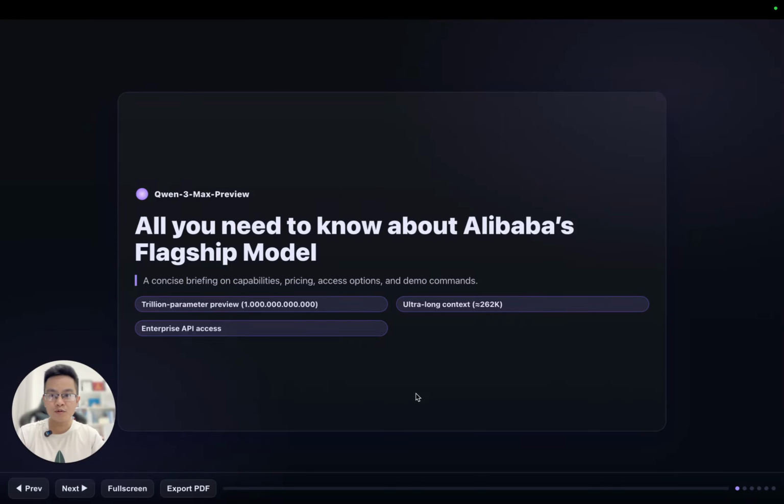Hello guys, in this video I'm going to walk you through everything you need to know about Alibaba's flagship model, Qwen-3-Max preview. To highlight this model: it's the biggest and most powerful model out there, with more than 1 trillion parameters, and it has an ultra long context with 262k.